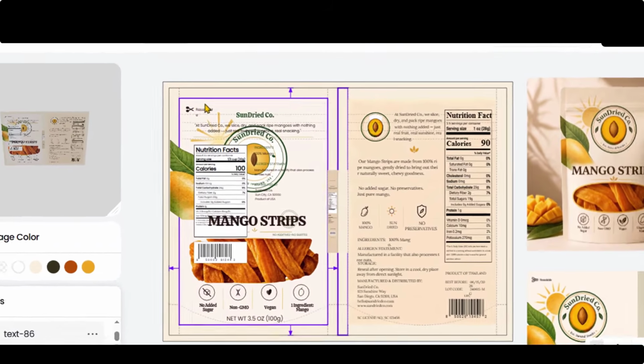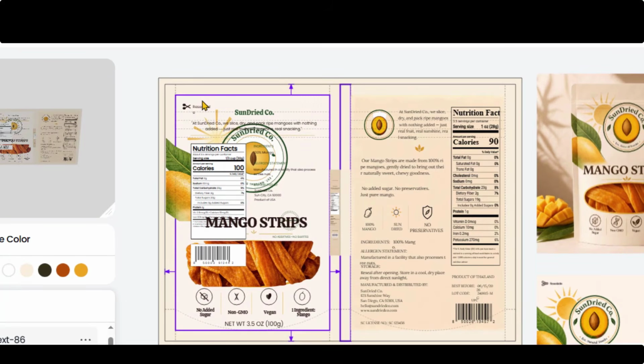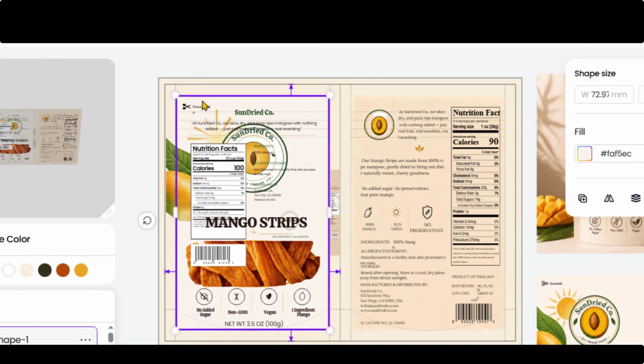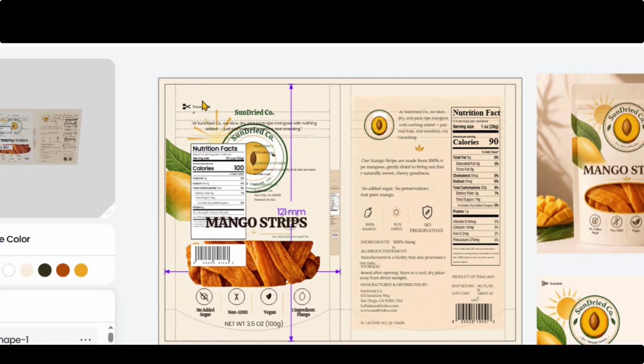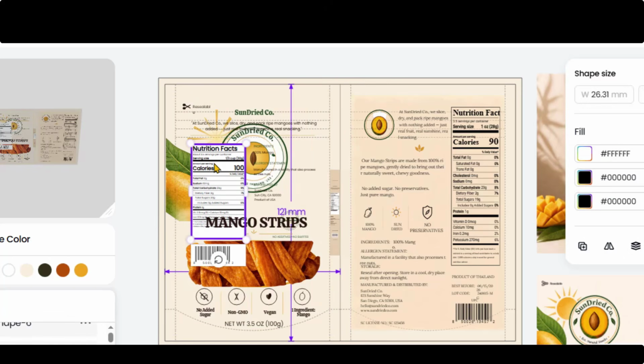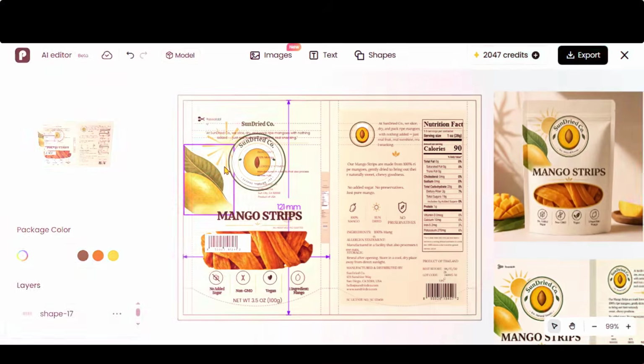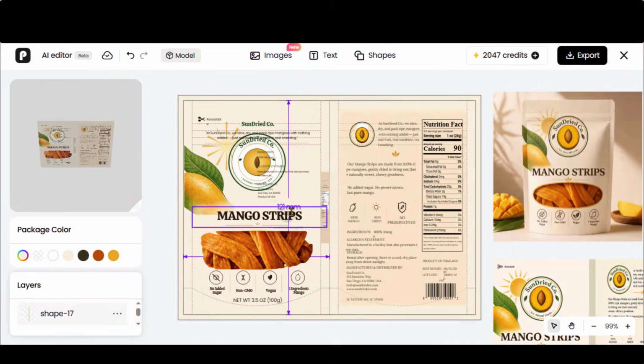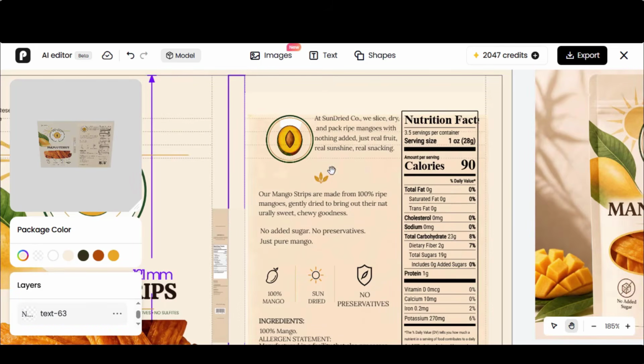On the left side of the design, you can see that some of the text and visual elements are overlapping. This may have happened because the original design contained both image-based text and additional information entered through the information panel. To fix this, I will delete the unnecessary text and remove the extra objects. The layout now looks much cleaner, and the important information is easier to read.